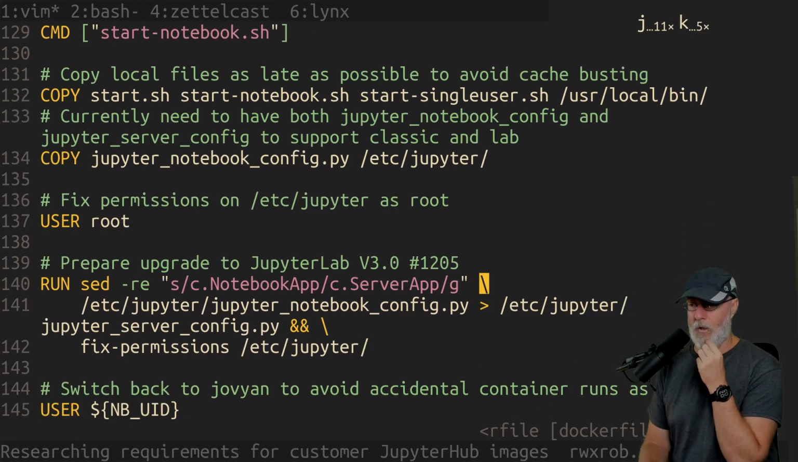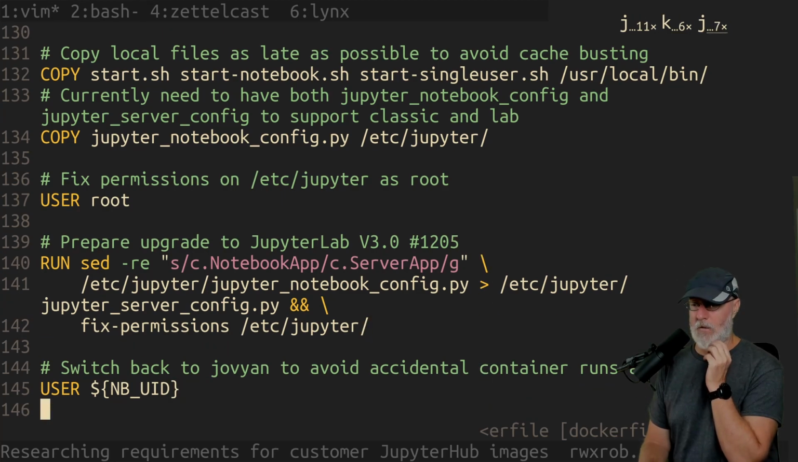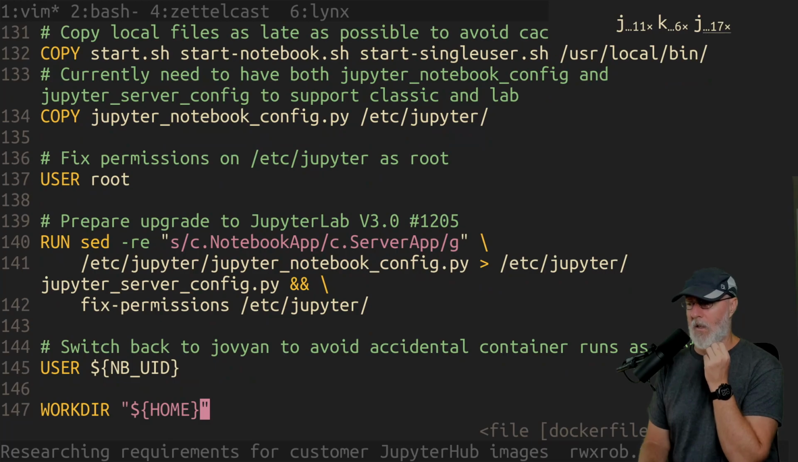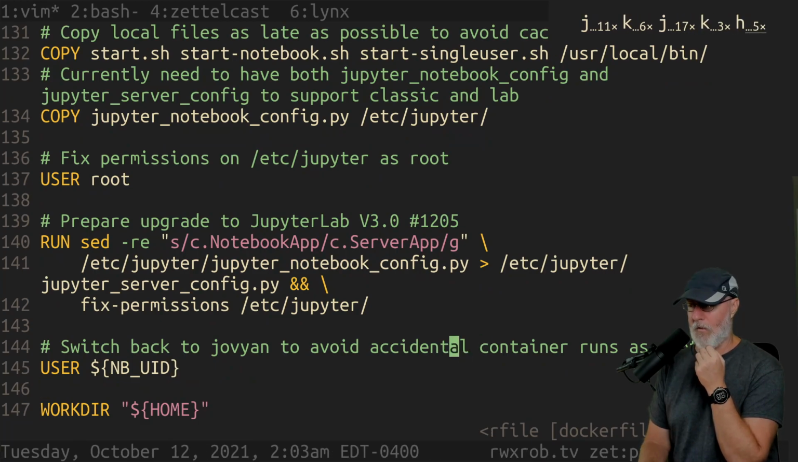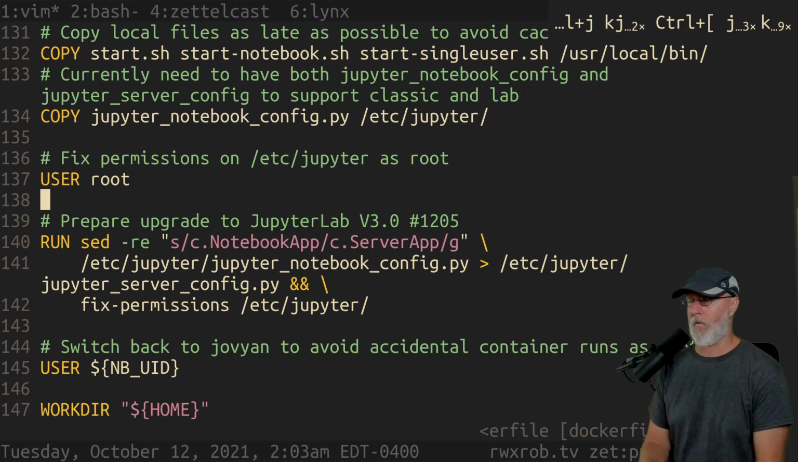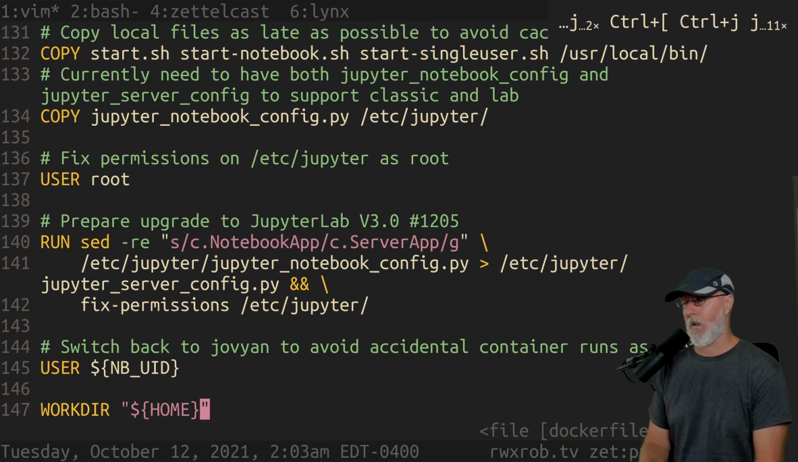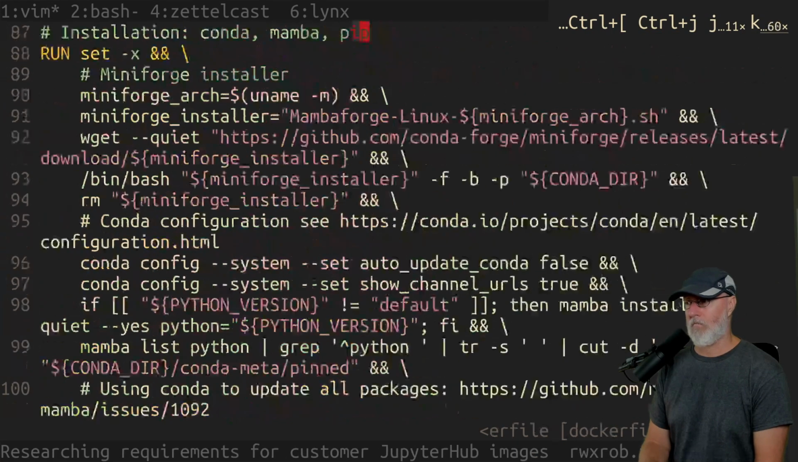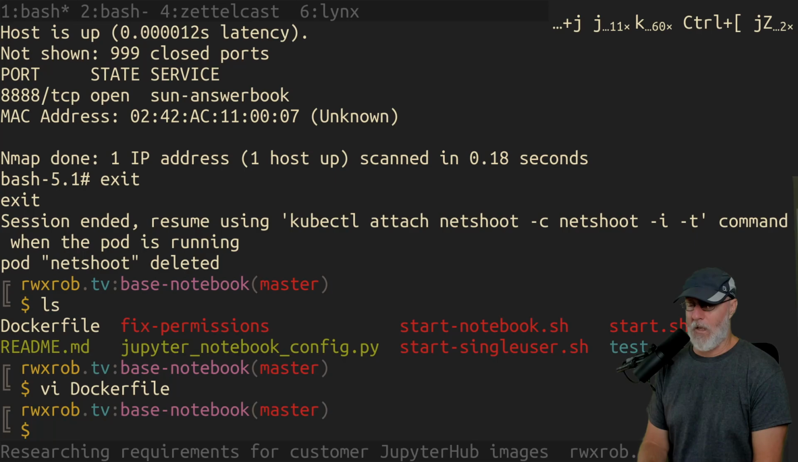So, prepare upgrade to JupyterHub version 3. All right, switch back to the jovyan user to avoid accidentally running the container as root. Yep, and you can't run as root actually. If you have that, it'll fail the OPA Gatekeeper policy. Even if it tried to start up as root, the policy would stop it from doing so.